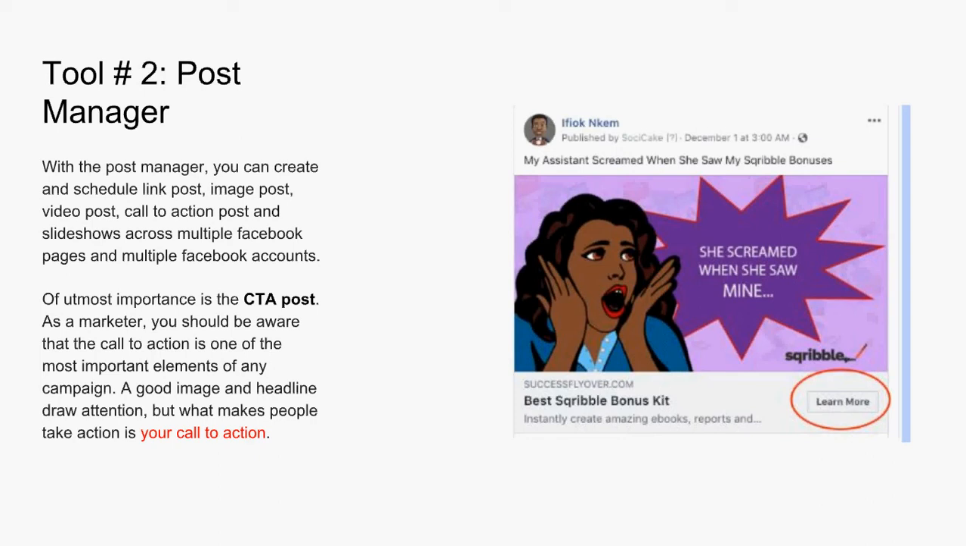Awesome feature, but unfortunately, this is only available through Facebook Ads Manager. But now with SociCake, you can create a CTA post and schedule it across multiple Facebook pages and multiple Facebook accounts.